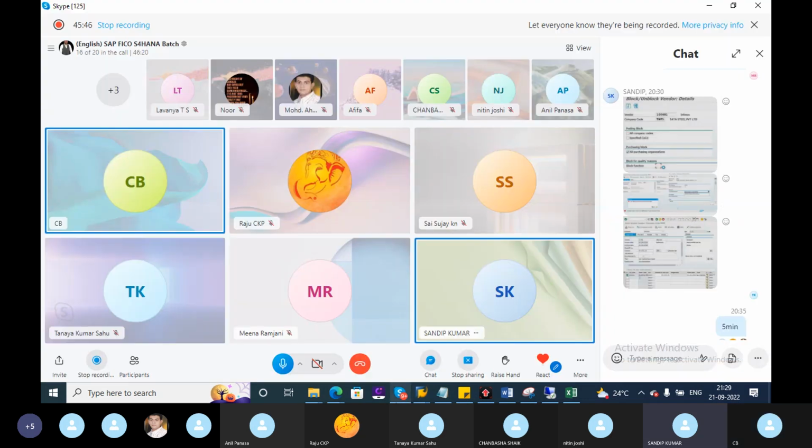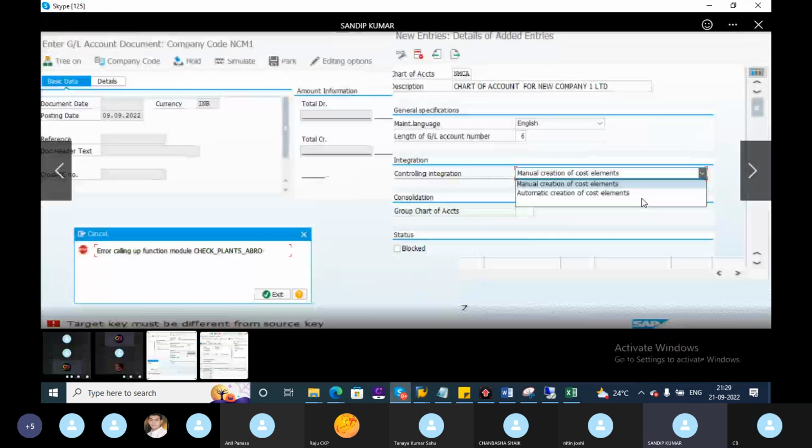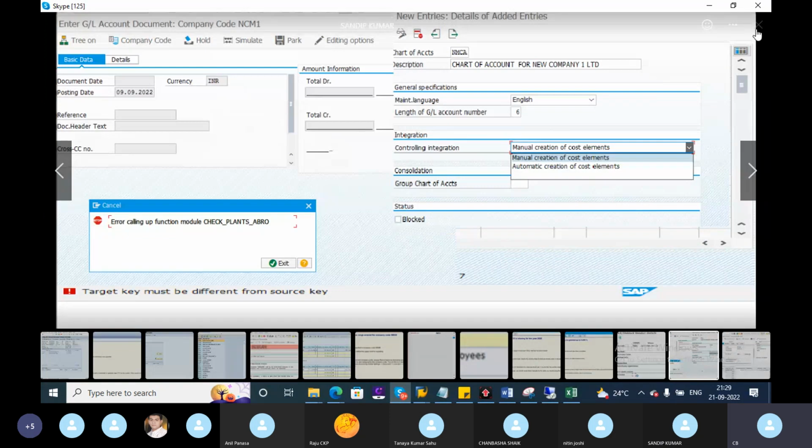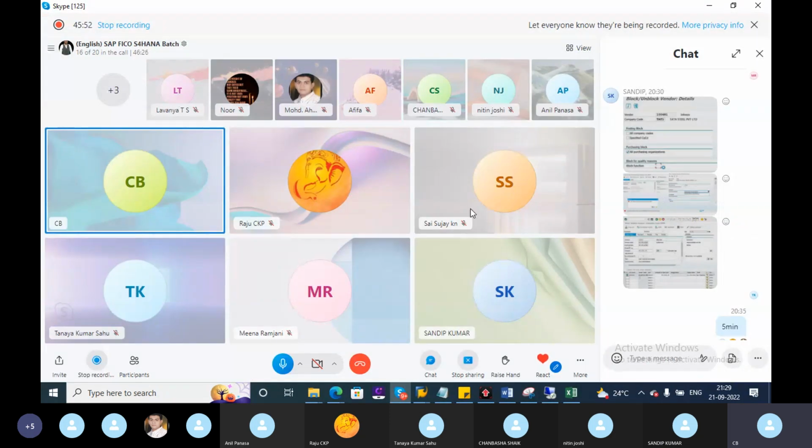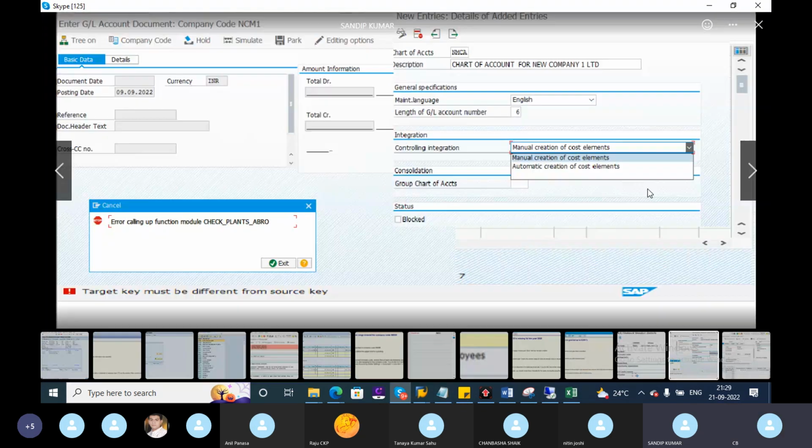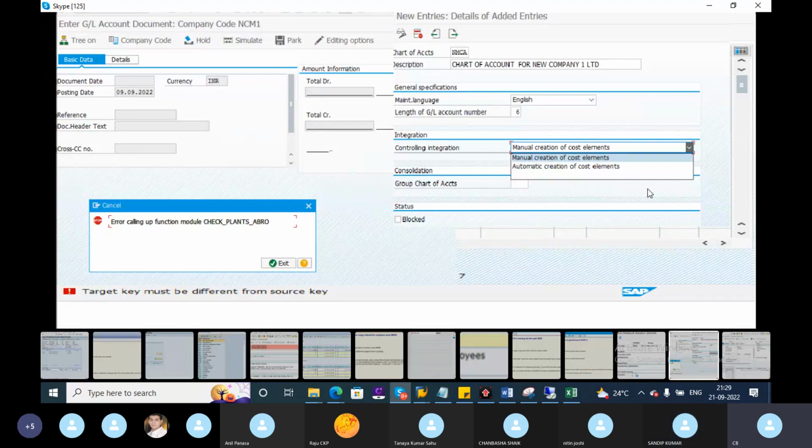Sir, what is a purchase organization? Purchase organization means all the procurement activities will be carried out only through the purchase organization. All the sales activities will be carried out through the sales organization. Got it, sir. Next screen. So I think I didn't see this screen ever.